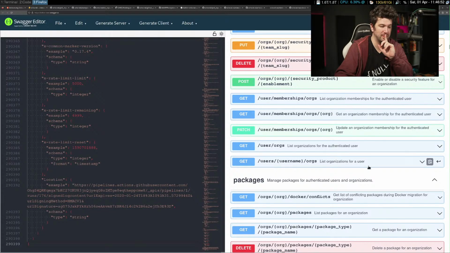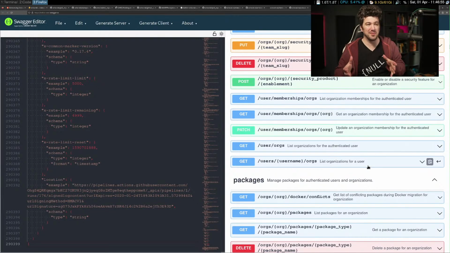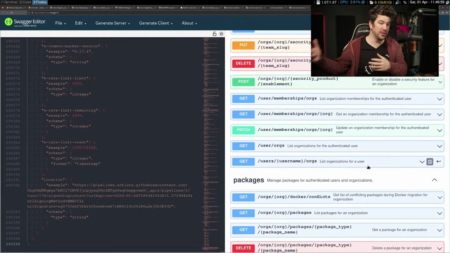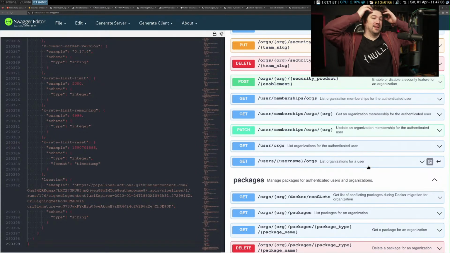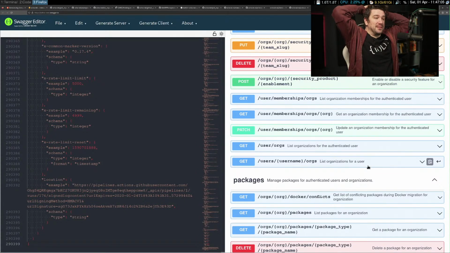It's weird because you can set a webhook on an organization to get all events from the organization. So that's weird. That's weird. I find this to be weird. Highly weird.